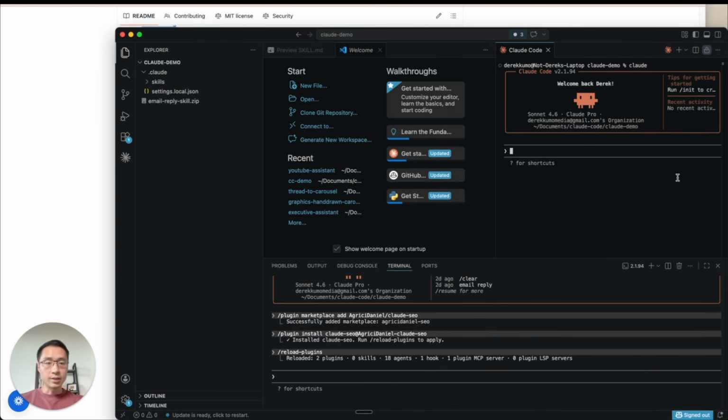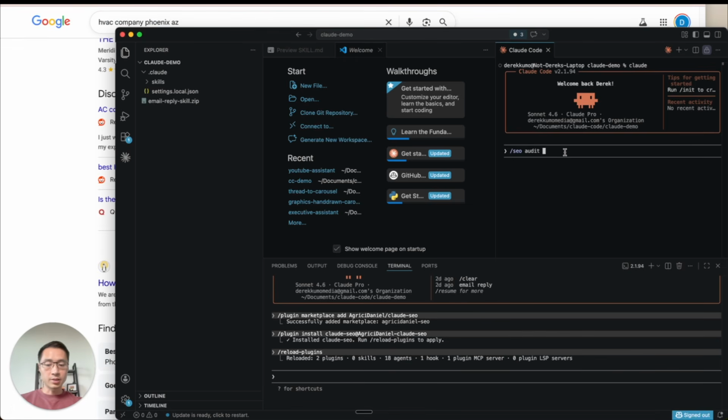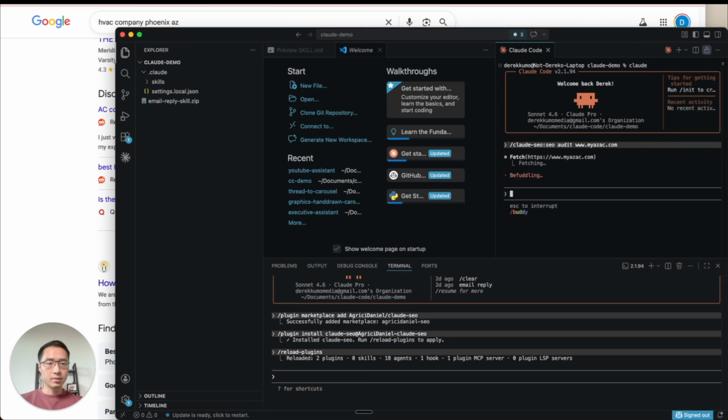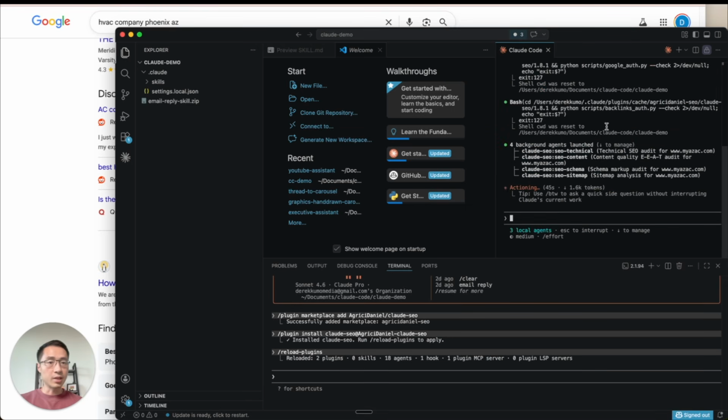Okay, so to run the audit, we can just type in /SEO. The first one would be a comprehensive SEO analysis. So we can just type in space and add the command. We can say audit and then input the website that you want to do the audit on. So let me go ahead and grab a website. Here's an example website that I'm going to use, and then just hit enter. Let's click yes, so we can allow Claude to fetch this content. And then you see the audit is being conducted now.